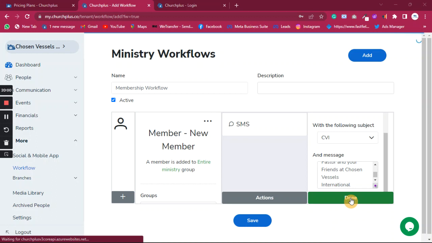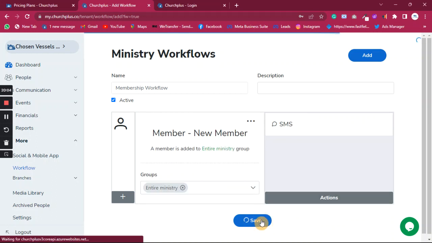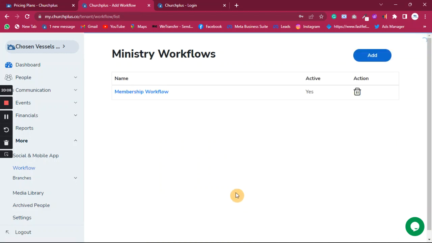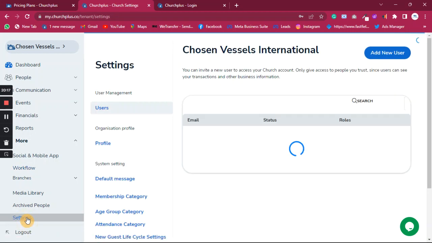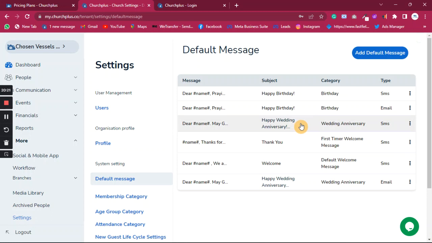So now I've set up the ministry workflow, and once I click done and hit save, membership is done. So when new members join, the reason for this message is I'm just asking for their consent. I want them to know that when you join our church, we manage our church with software, and your information is saved with us. That is just it.